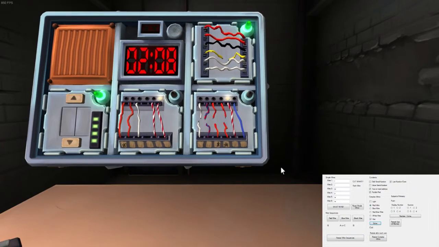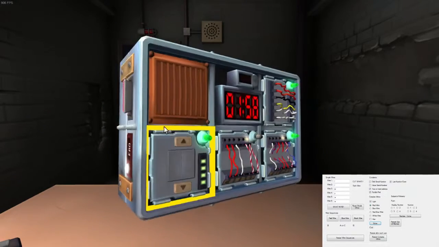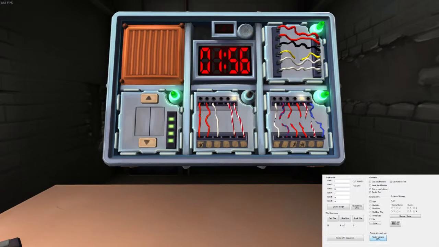Red star again, so we cut that one. Reset. Light. Red, solve. So that's cut. And process of elimination, cut that one. Where's the last one? Here it is. Reset. So going off to this one again, we can also cut this one, and this one.